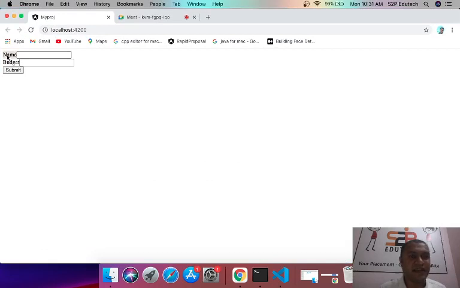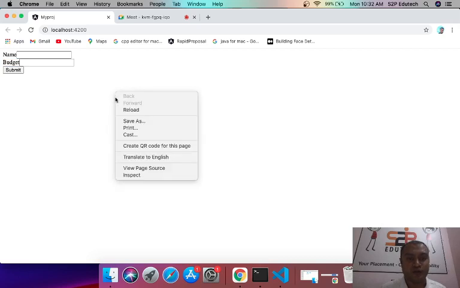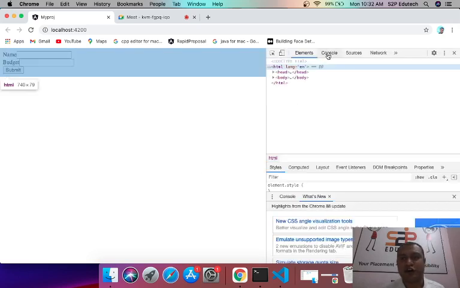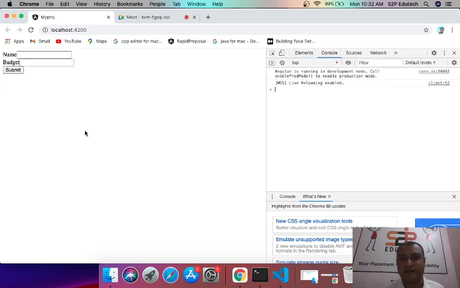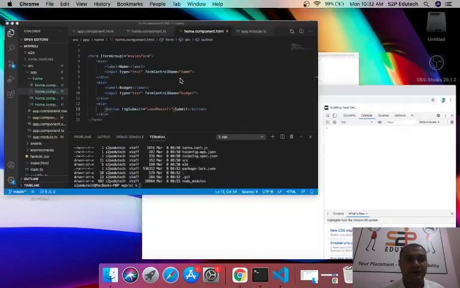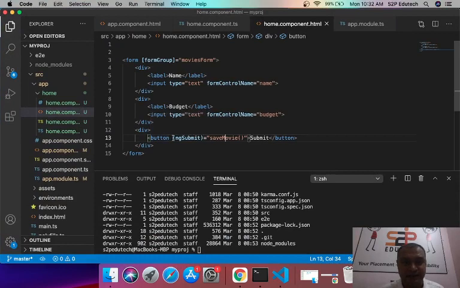This is the label which I have given name. This is another label which I have given budget. I would also open my console because we have given console.log. So on clicking submit, we would only be able to see the values in our console. I'll give some name of the movie ABCD. I'll give some budget, say 234. And I'll click on submit. Nothing happened.